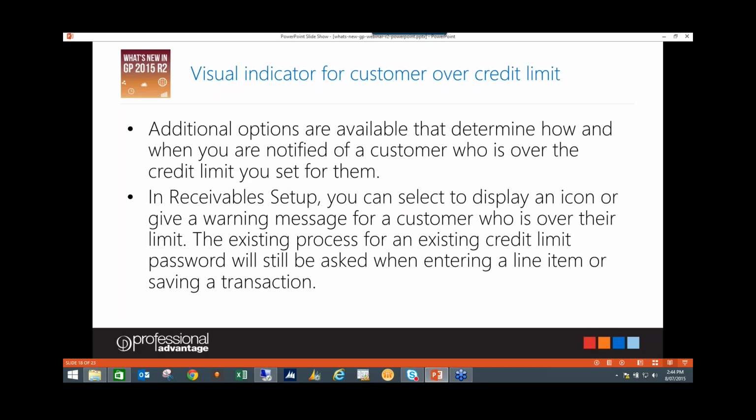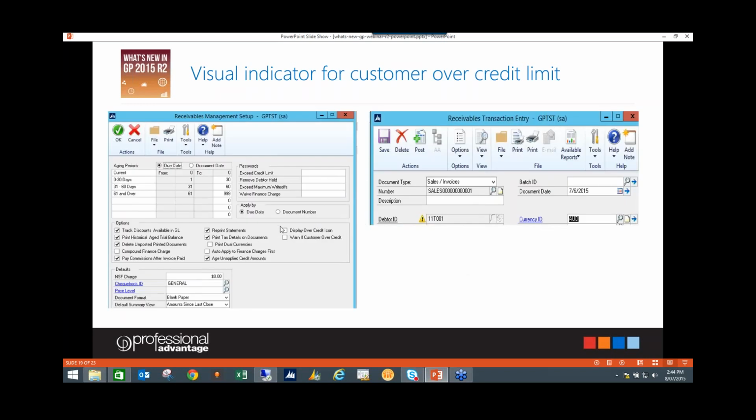Customers over credit limit. There's a change to the setup window where you're able to select an icon display over credit limit, and what that means is when you're keying the transaction in, you'll see a visual cue. There's the little yellow triangle there, and that warns me that the customer is over the credit limit. Now you can have the visual cue, and you can also set some passwords on your credit limits or the debtor hold feature if that's something that you need to utilise.